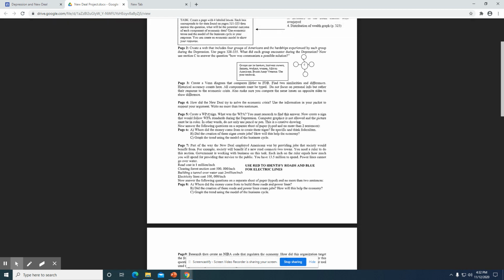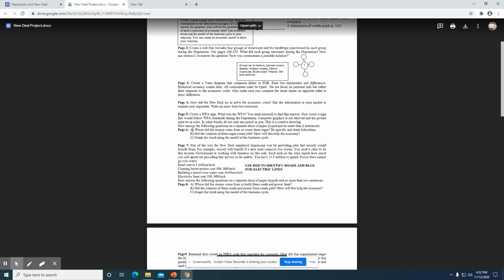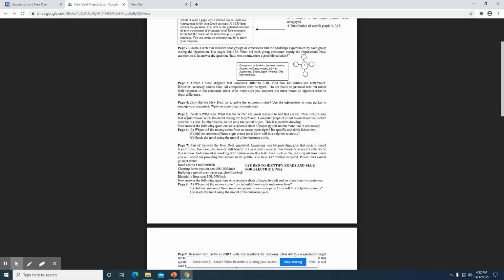Page 5, create a WPA sign. So you want to figure out what the WPA is about, and then provide an example, your own personal example. So somebody with artistic ability wants this. And then page 6, they answer these questions, A, B, C. So 5 and 6 are linked. You're completing the drawing, and then you're answering the 3 questions here on page 6.